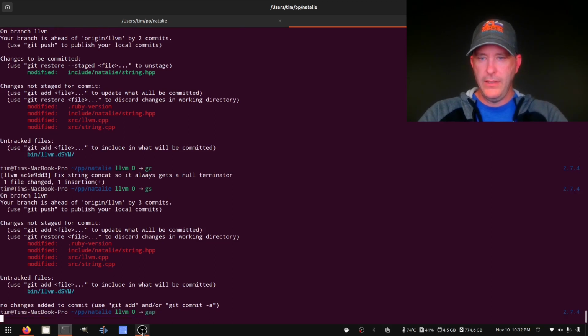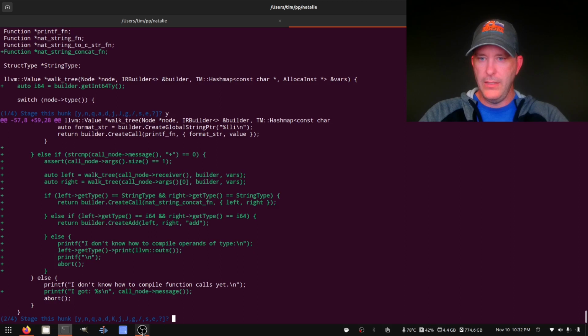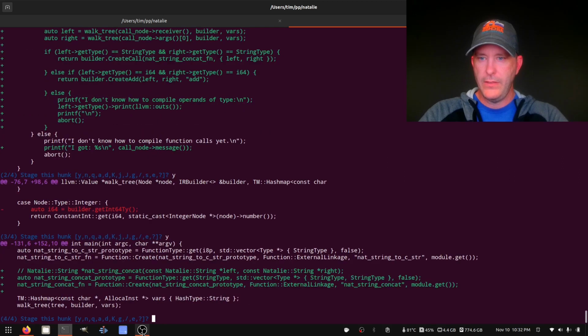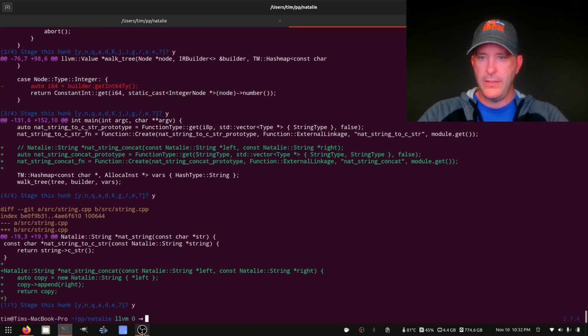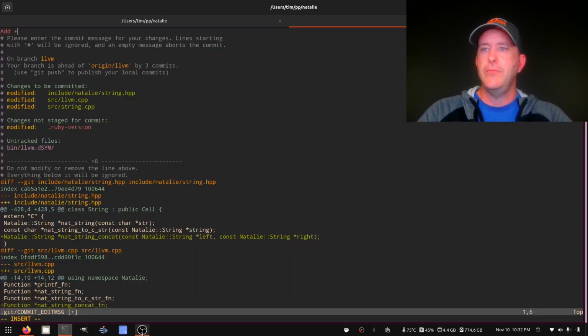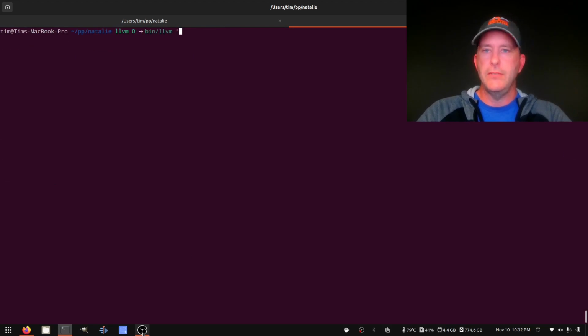And then let's go through this. No, yes, yes, yes, yes, yes, and yes. Okay, add plus operator to our little toy compiler. Fun! Well, here you go.